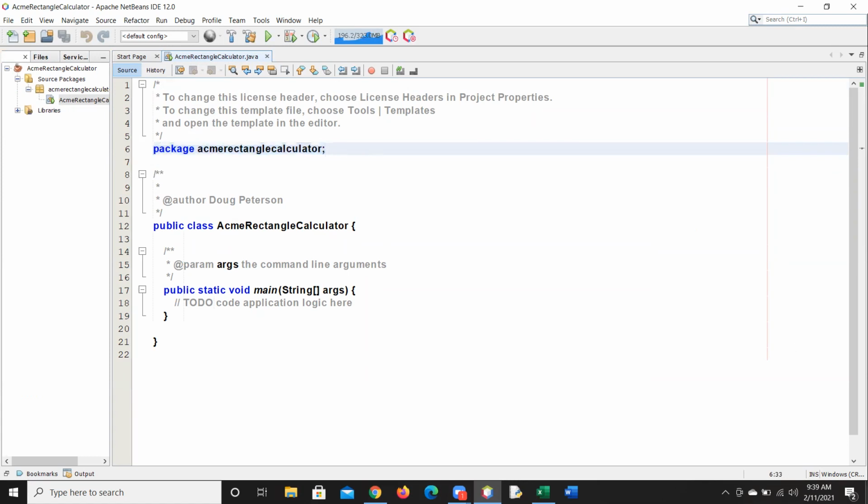This line here, the package line. The package line in NetBeans must always be the first executable line of the program. Okay? Because it has to know where the files are.